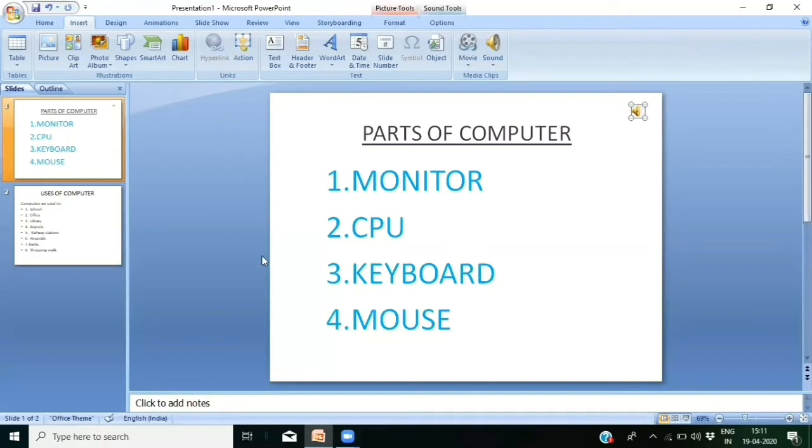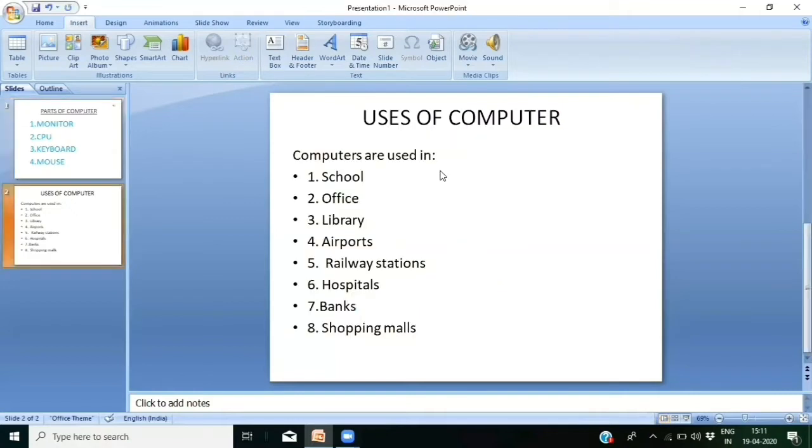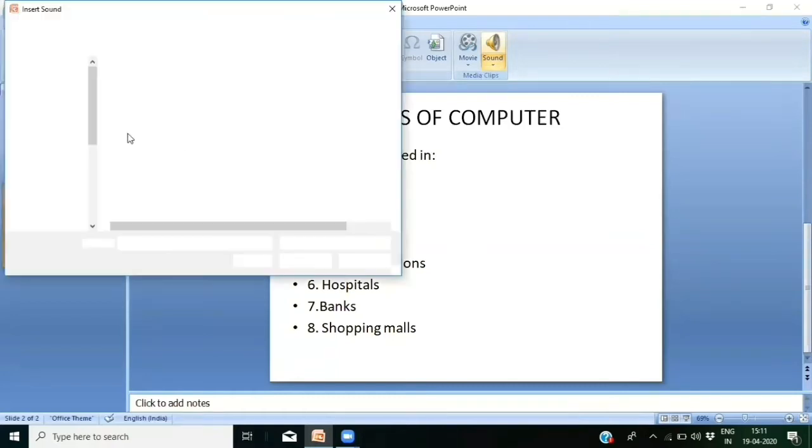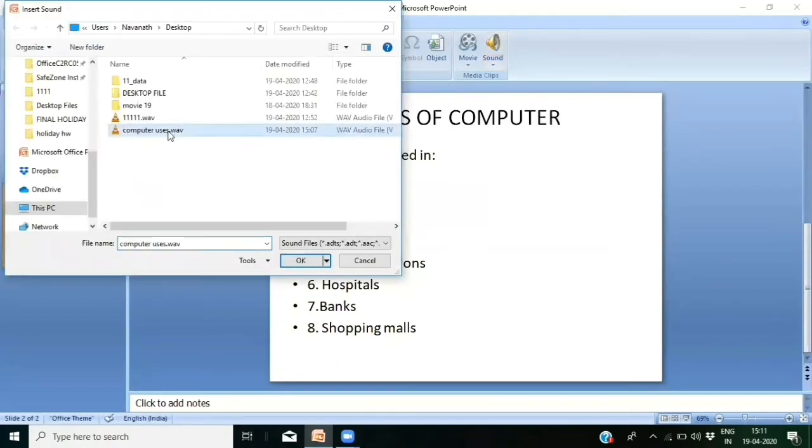Now coming to second one, uses of computer. For this, I have already created and recorded in a software called WavePad or Audacity. So I am choosing from there. Click for the sound option and click on sound from file. In this, you'll be getting the different types of options where you have saved. So this is the computer uses. I have already saved it, and click OK. So you'll be getting that file directly.